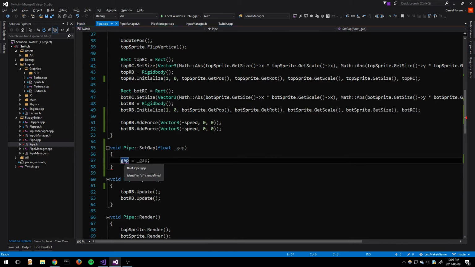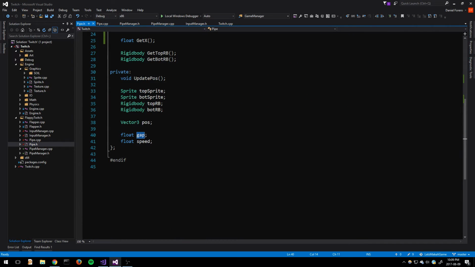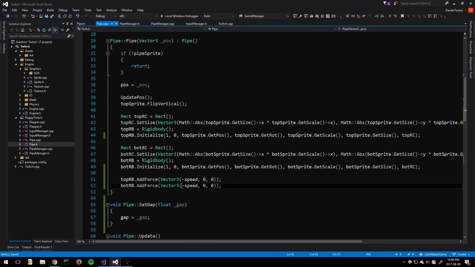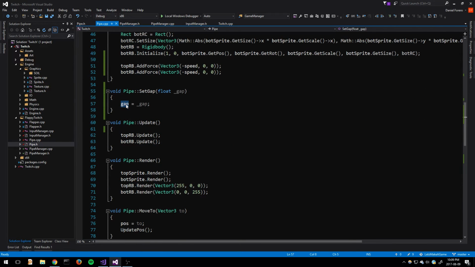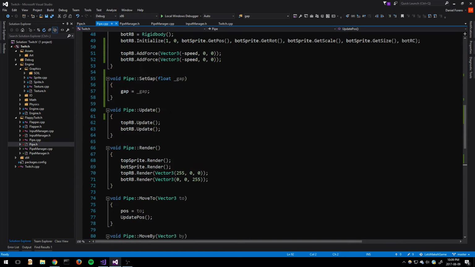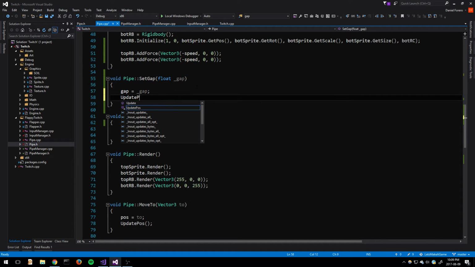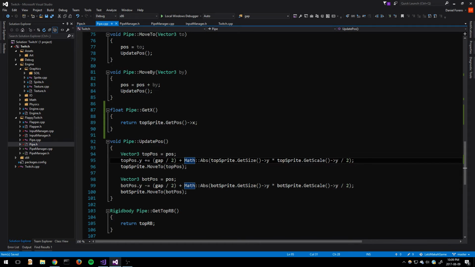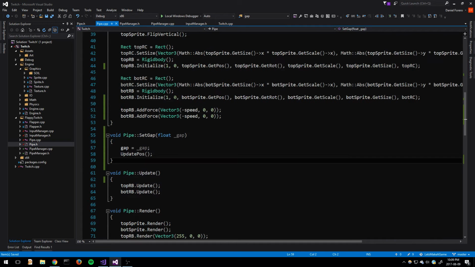What's wrong with that? G's undefined? Yeah, I think it's just doing. Yep, there we go. Okay, so that gap, where do we use it? We just use it here in update pause. So if we change the gap, we'll have to update the position. So we'll call an update pause in order to have that new gap be reflected here with these positions, and then we should be good to go.